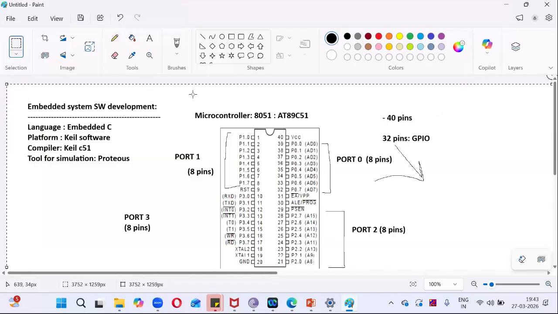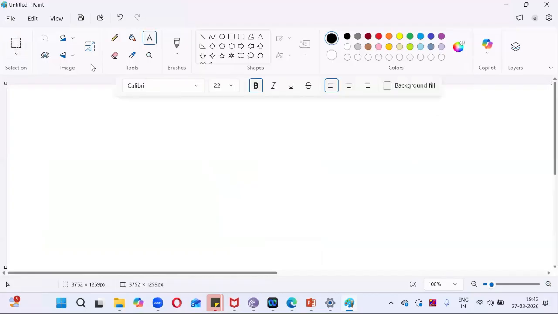Now our main topic is GPIO programming. Very basic, I'll do 2 projects in GPIO programming. First, I'll take one small LED and turn it on. Then I'll take one input device, a switch. When I press the switch, I can turn on the LED, or you can run any DC motor. So two simple projects we'll do.